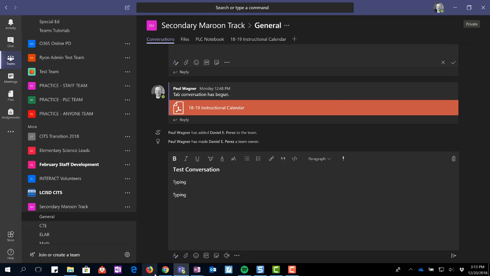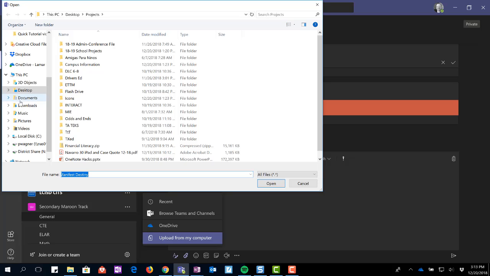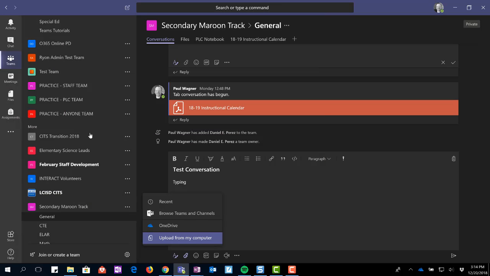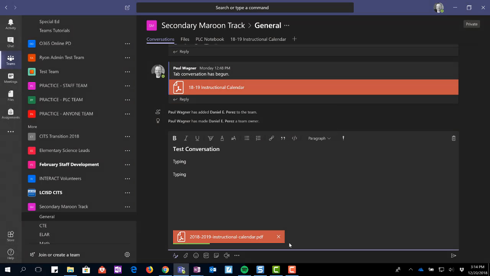I am able to add file attachments. I can choose to attach a file, and then it asks what I want to do. I can upload from my computer and go find a file. Double click on it. You'll see it's loading here. And it pulls it up into there.